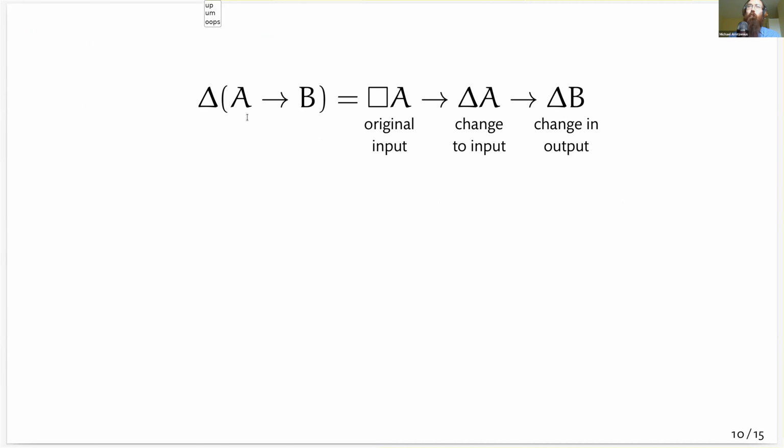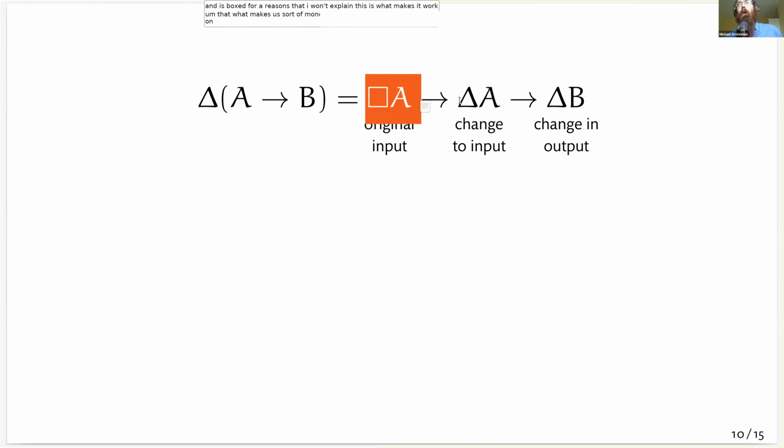The most interesting thing, of course, is what are the changes to functions? And so the change to a function is going to be another function that takes the original input and is boxed for reasons that I won't explain. This is what makes it work, what makes the sort of monotonicity work. It takes the original input, it takes a change to that input, and it produces the change in the output.